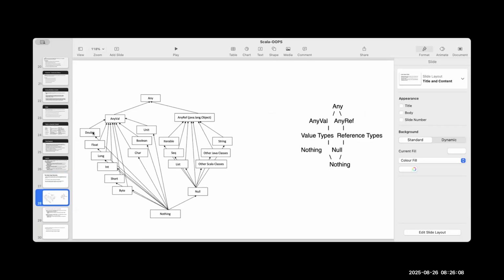In this hierarchy, double, float, long, int are rooted to AnyVal. Unit, boolean, char, these all are rooted to AnyVal. If you pass a mix of these, maybe something char, something boolean, then it will take you to AnyVal. If you pass a mix of things, it will check what my return type shall be. I can have AnyVal, string.